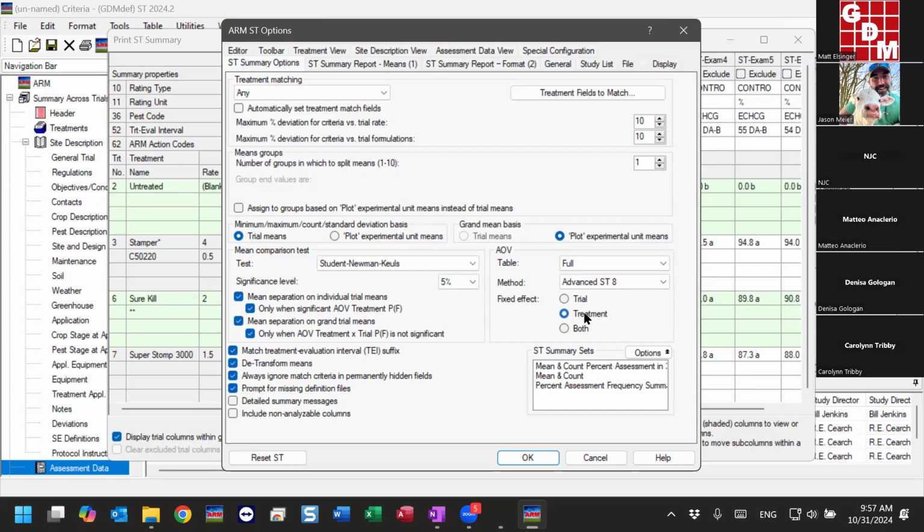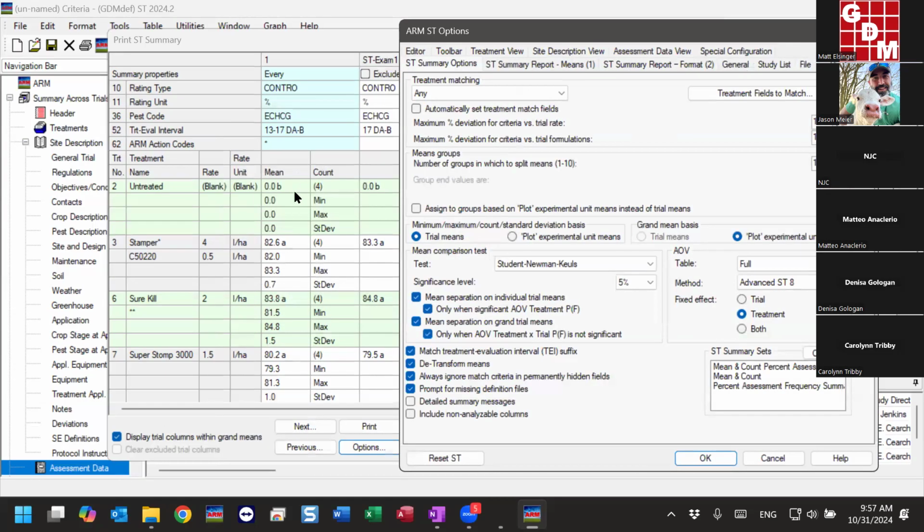That'd be the type of thing you'd want to do there. So that can be somewhat impactful in just the statistics kind of behind the scenes there, looking at the analysis that goes into it.